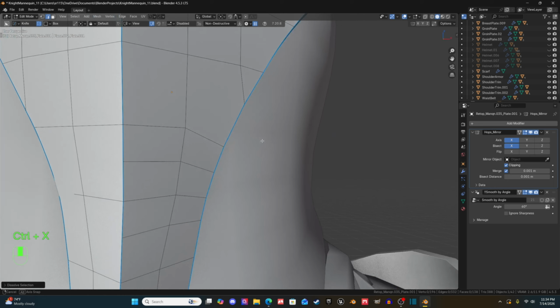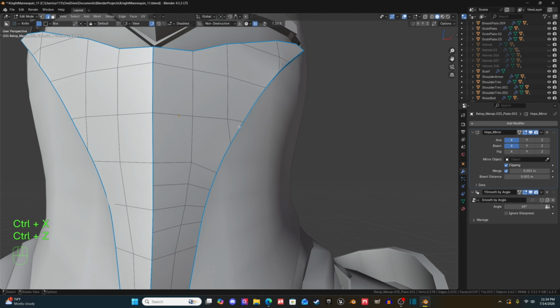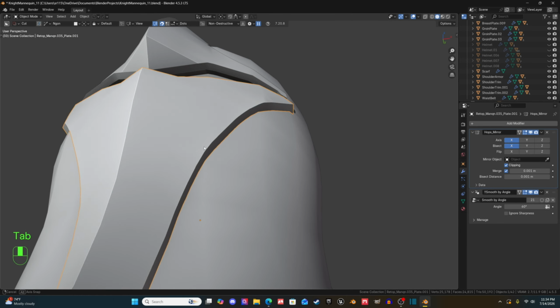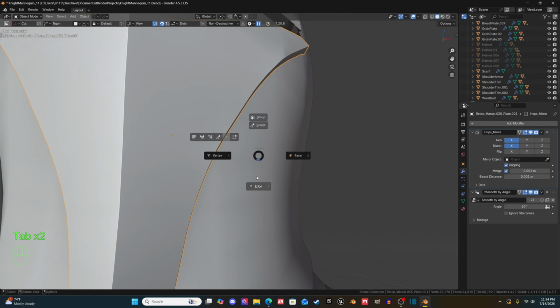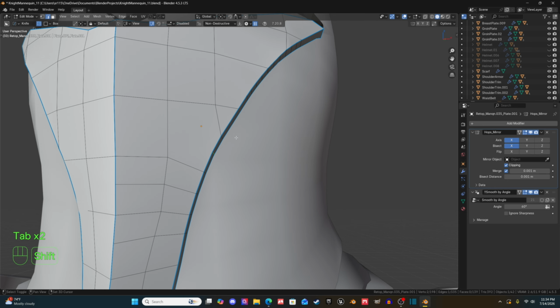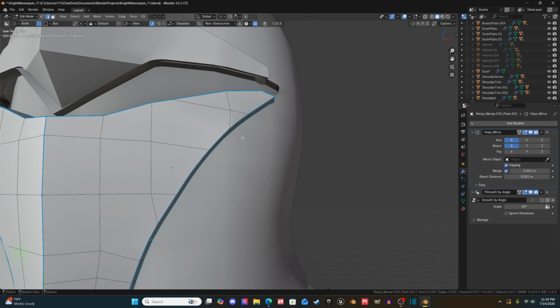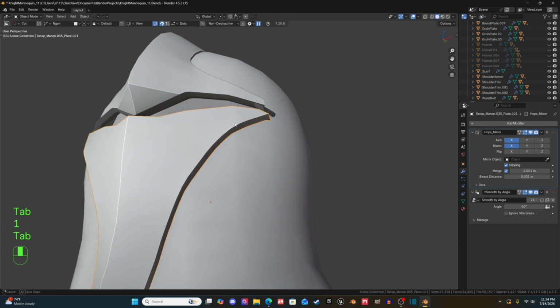This could probably be removed as well. I'm actually going to keep that because it's kind of holding the shape there, and it's not causing any shading issues, as you can see. It looks completely fine, and it's not even close to a quad. So all you quad boys, calm down. Alright, so we're going to move that there, and way better.